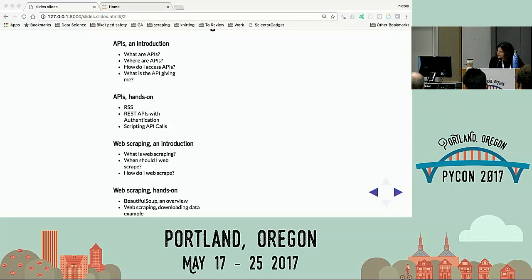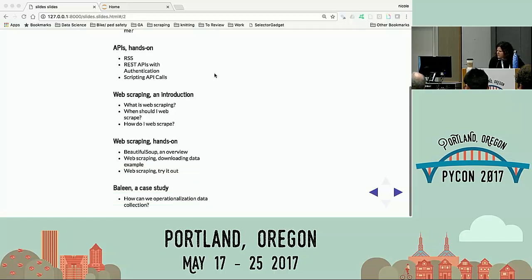And then after that, oh, it looks like this is not coming up. There we go. After that, Will is going to talk a little bit about Baleen, which is a District Data Labs project that operationalizes data collection from RSS feeds. So we're going to talk about, once you have this stuff, how can you make it useful to you?